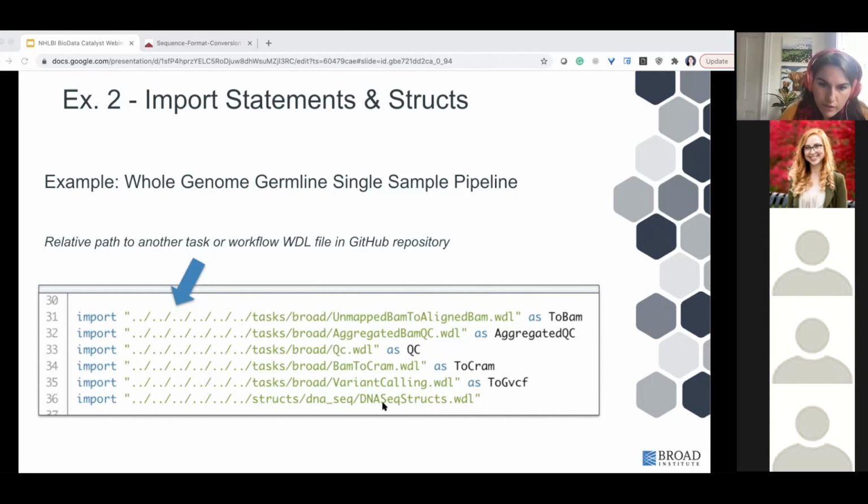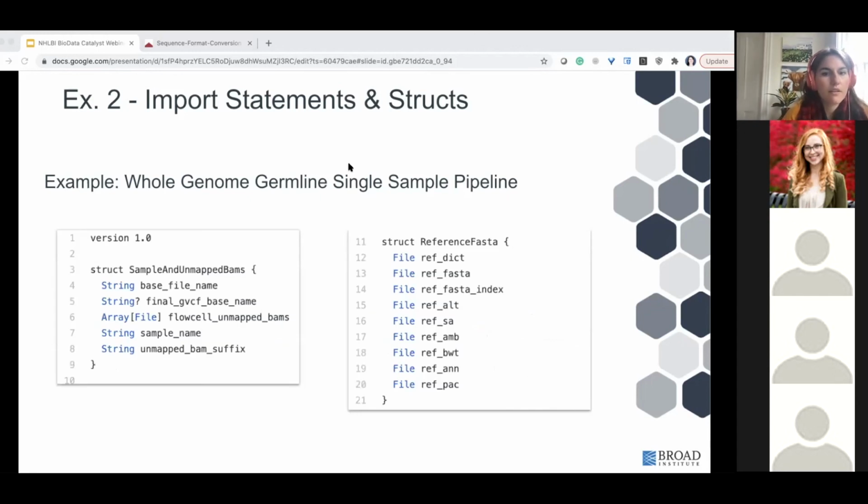Okay, so notice here that the last line points to a WDL that we call DNA-seq structs WDL. So let's go ahead and look at that. A struct is a C-like construct which enables you to create new compound types of previously existing types. They are custom built by the workflow author and enable the author to bundle groups of variables into a single variable so that it's easier to pass them around.